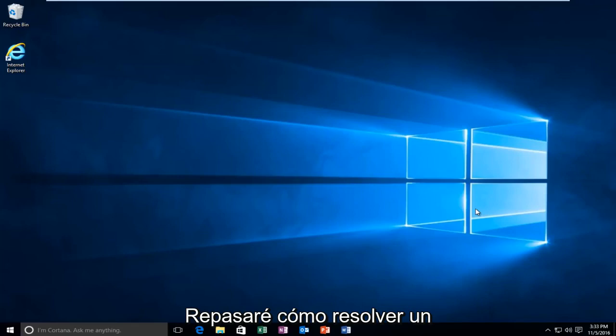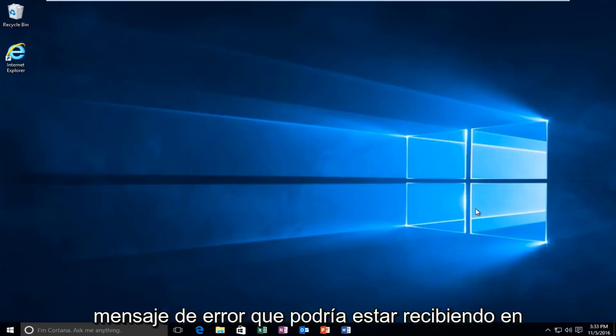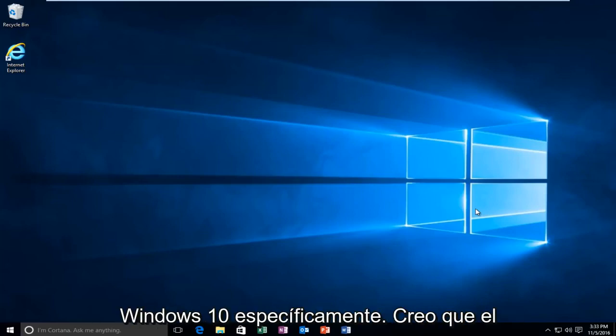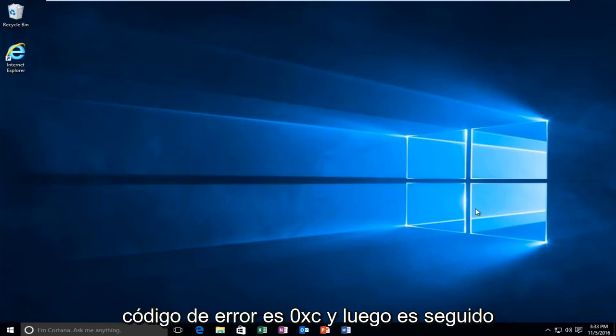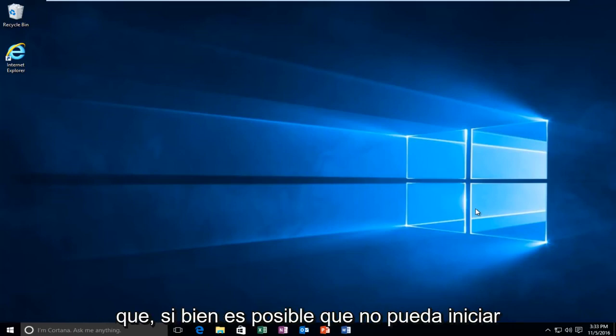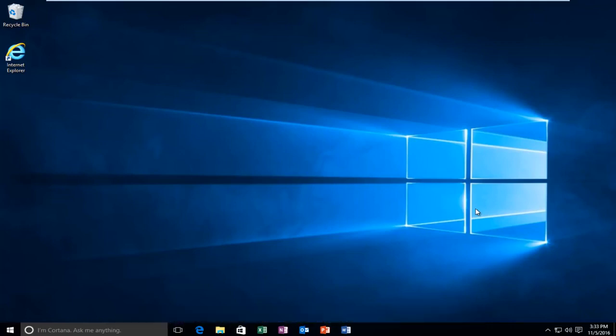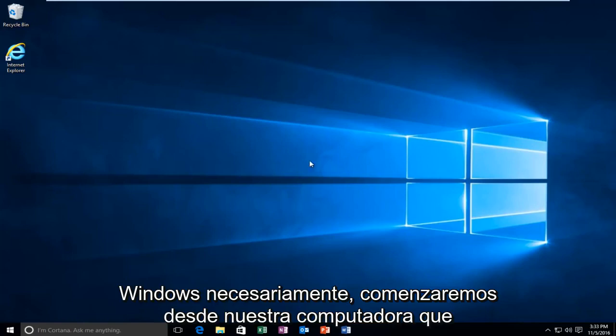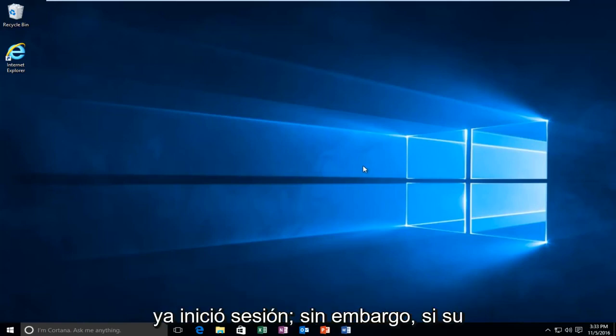Today I'm going to be going over how to resolve an error message you might be receiving on Windows 10. Specifically, I believe the error code is 0xc followed by six zeros and then an E on the end. So while you might not be able to necessarily boot into Windows, we're going to be starting from our computer already logged in.